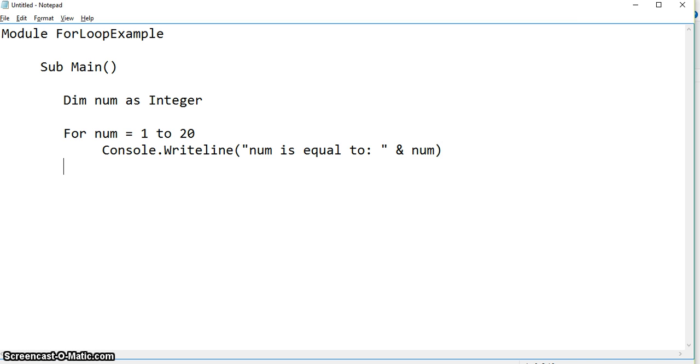Okay, and then I'm going to end the for loop with Next. Then I'll do a Console.ReadLine. And then I'll end the sub, and then I will end the module. So this is just a simple example.